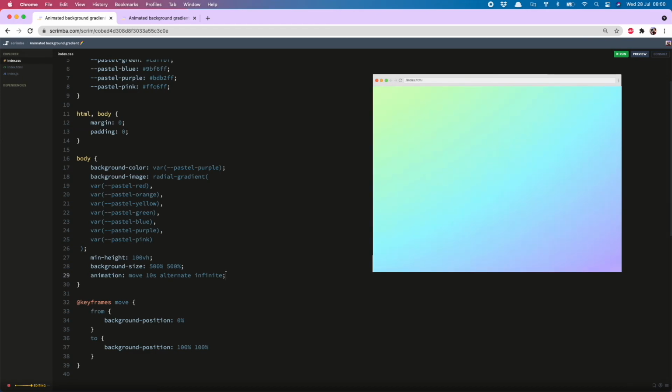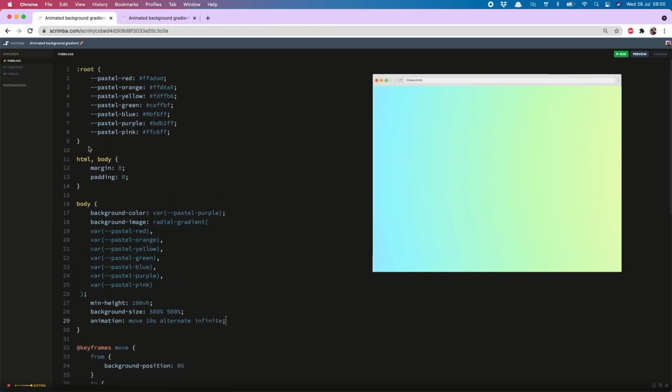So relaxing. And the great thing about using CSS variables is that it's now super easy to use exactly the same colours elsewhere in your project. And you can switch them out whenever you like.